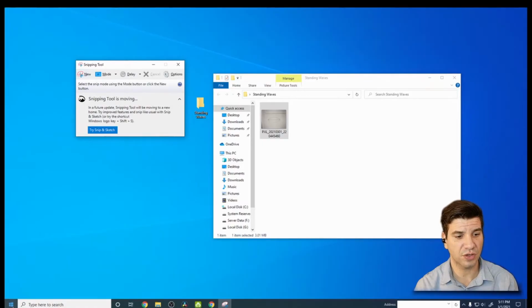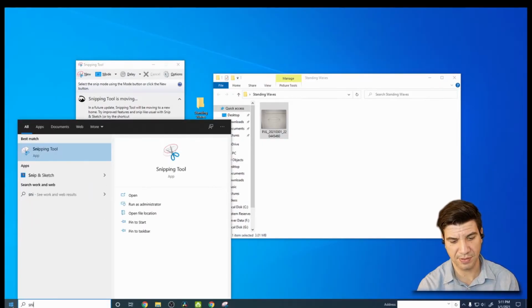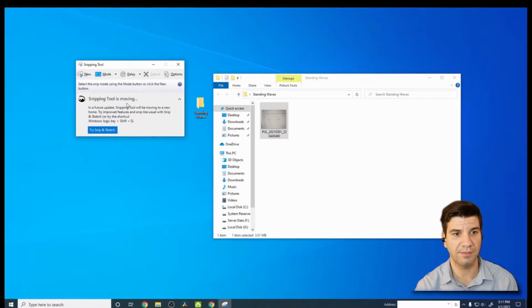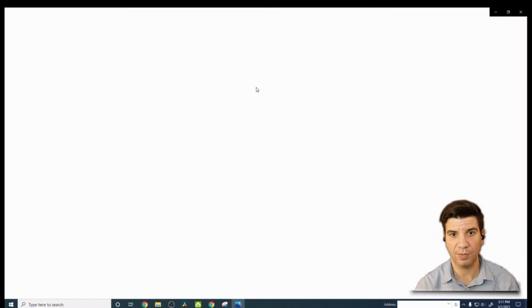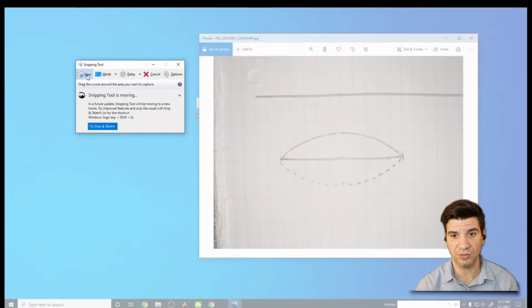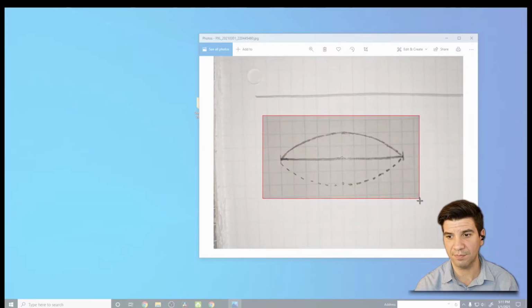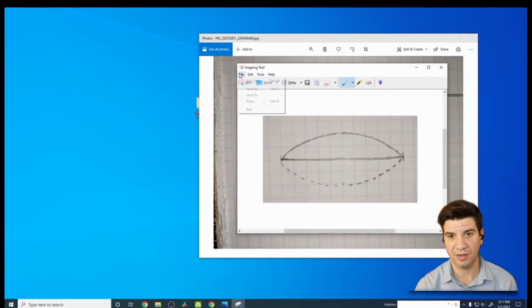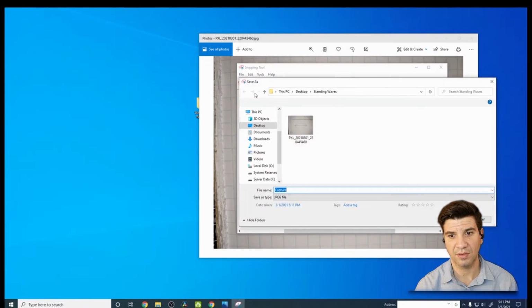So you would just go to Start, type in snip, and snipping tool should pop right up. You would click New. Well, before we do that, let's open up our file. You would open up and you would click New, and then you'll see that the screen kind of turns grayish. You're going to highlight exactly what you want to keep, and then you would save this. I'm going to save this as Standing Wave 1.